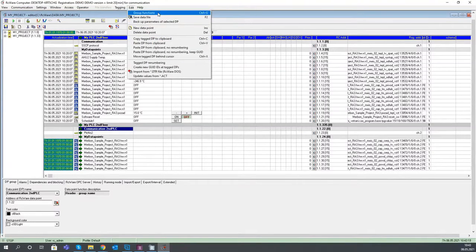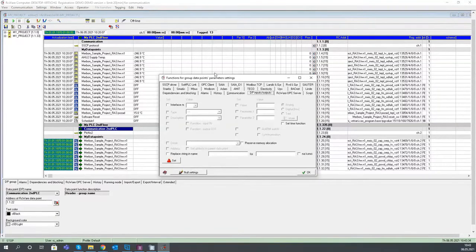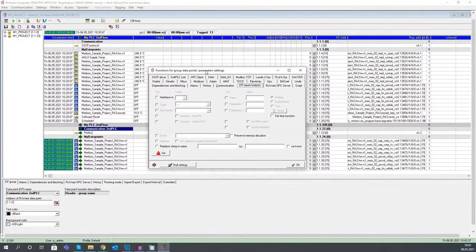The group functions are a very powerful way to edit more data points at a time. It also can be dangerous. So if you use it, just be careful what you do. If you take more data points and click Ctrl G, there is a group function dialog which opens.